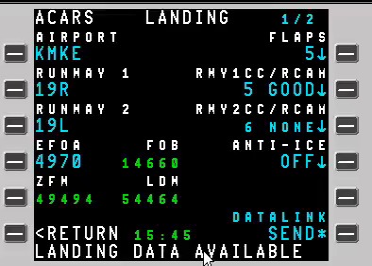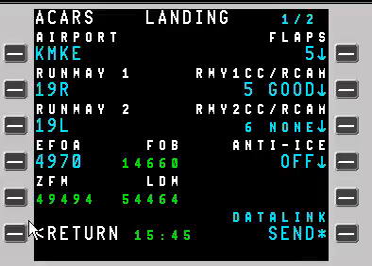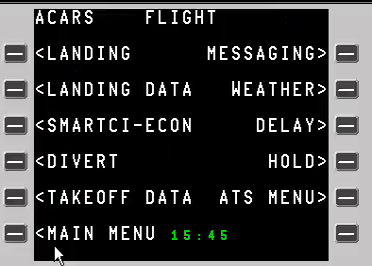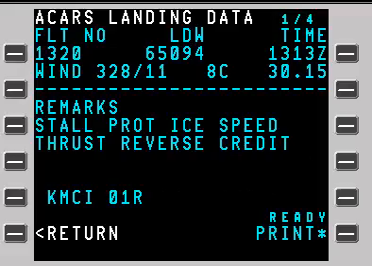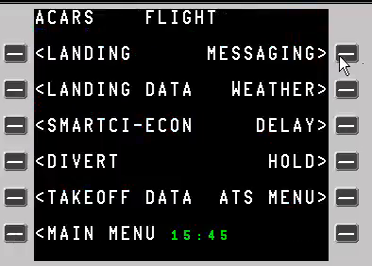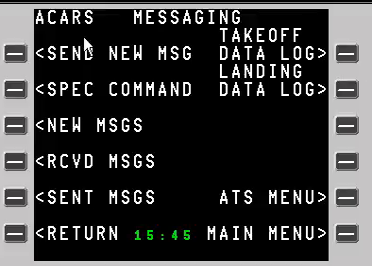Once you get that landing data returned, you'll get a scratchpad message here saying landing data is available. That landing data will be here now on the flight menu on 2 left. Again, once you've viewed that landing data, you can re-look at all your previous landing data messages in the landing data log.